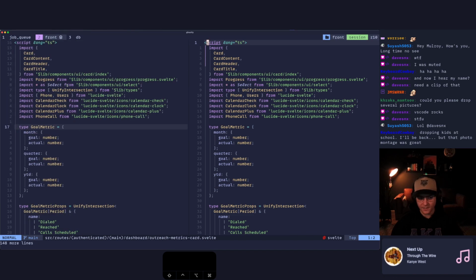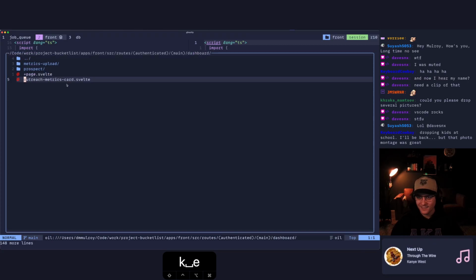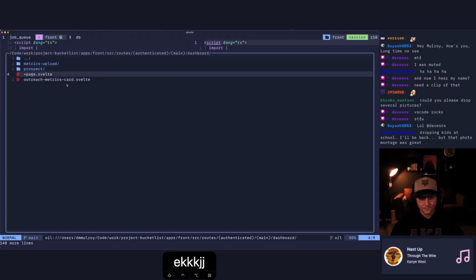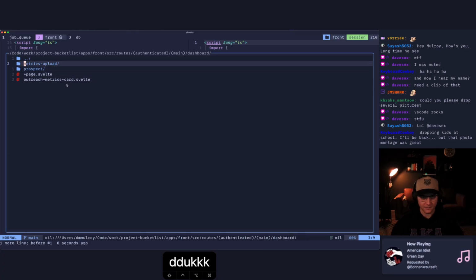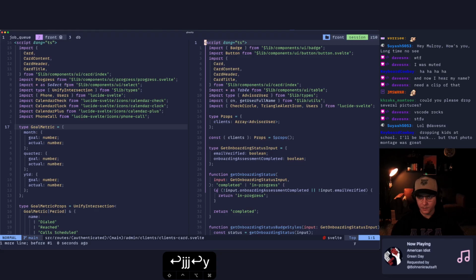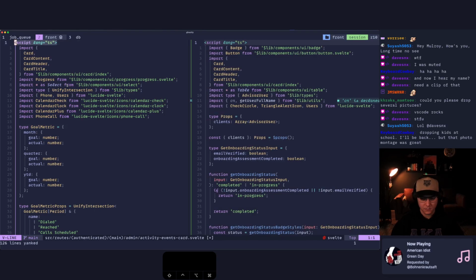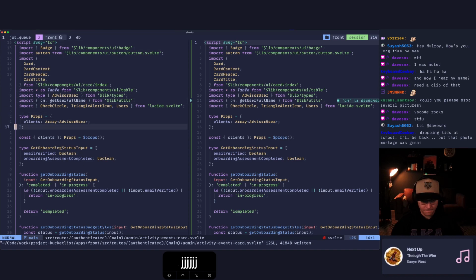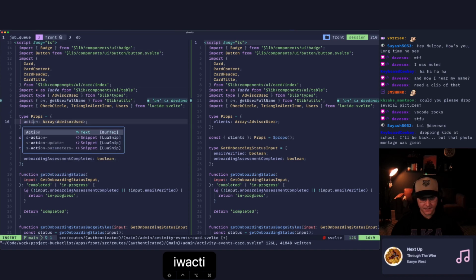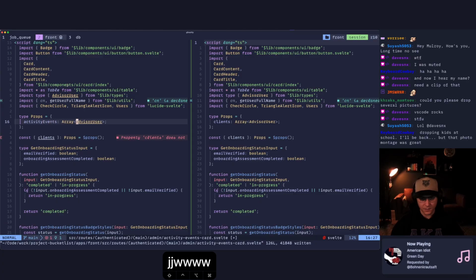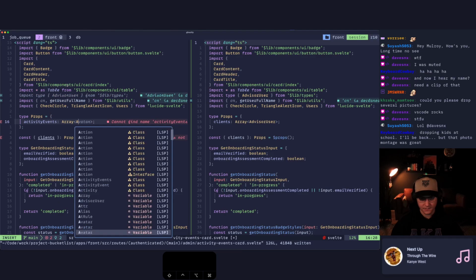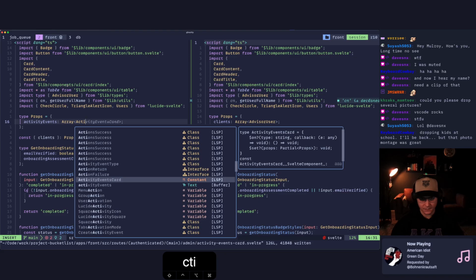Actually, we should copy the other table. See you, keyboard. We want, this is the wrong page. Oh no, that's not the right one. This is the one we want. Yoink. This is going to take activity events, and this will be an activity. I'm so inconsistent with how I define arrays. It's kind of embarrassing.